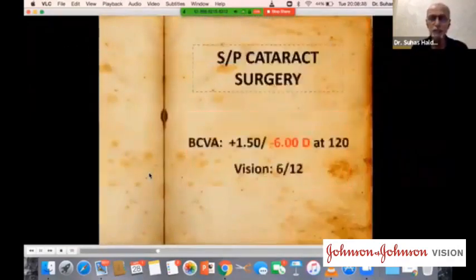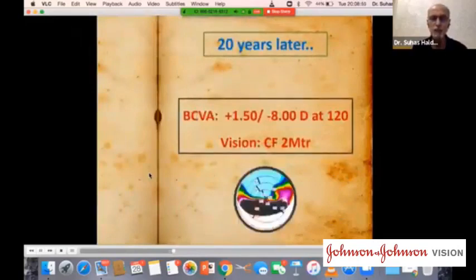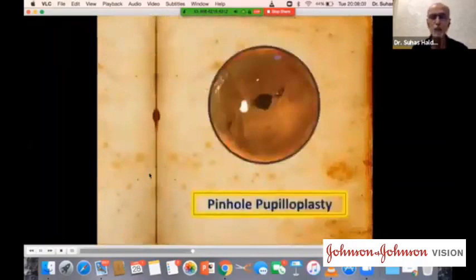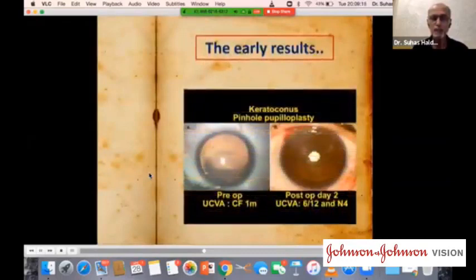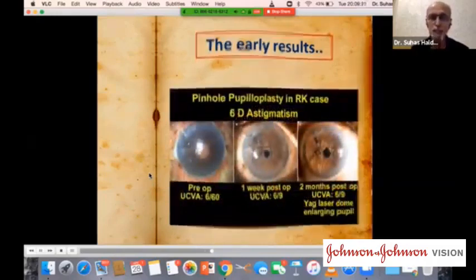Fifteen years later, he comes with very poor vision. He undergoes surgery. By then, his cylinder has gone to -6. And 20 years later, he comes with very bad vision, a very bad cornea, and his vision is counting fingers at 2 meters. Just around this time, when I'm wondering what's happening, there's some good news and a ray of hope from Agarwal's of Chennai. He talks about pinhole pupilloplasty, and the early results he showed were quite encouraging, especially in very bad corneas where the vision that came out was extremely good.